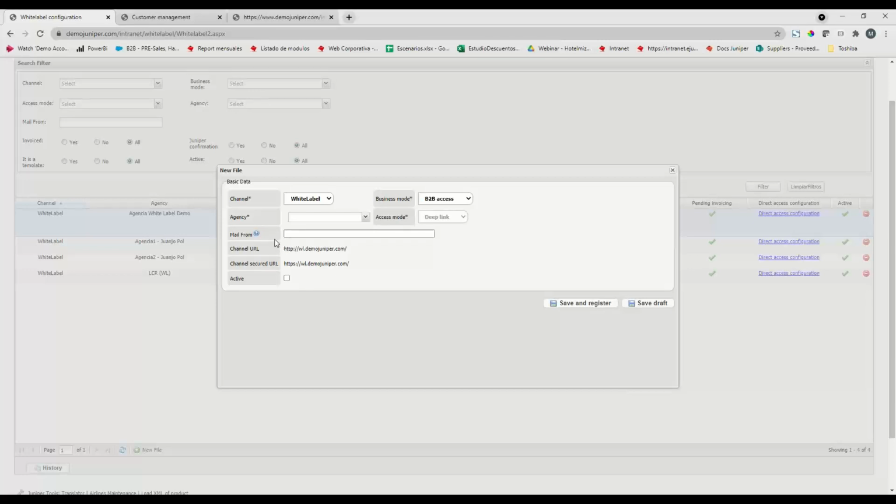The next field would be the email from, which I mentioned before, is to show when notifications are sent. So this would be the email from where they have been sent. And we have the channel URL, as well as the option to activate the white label configuration. Then we have two options. We can save it as a draft or template, or we can save and register as the white label that we are going to use.